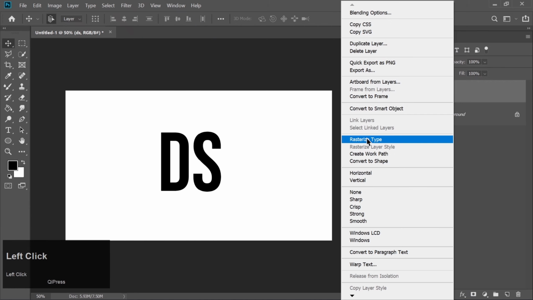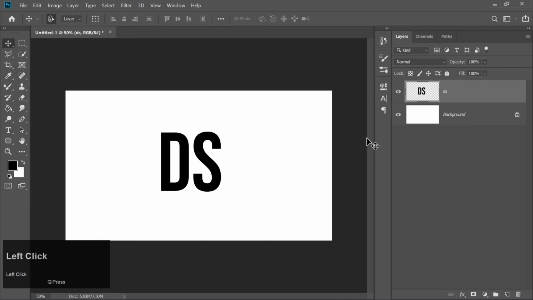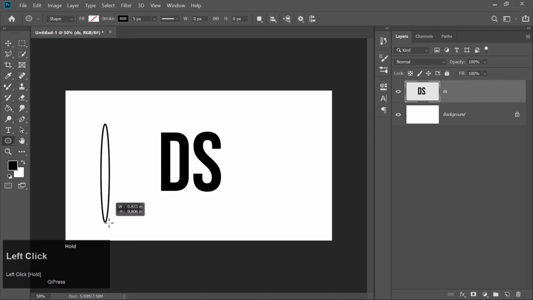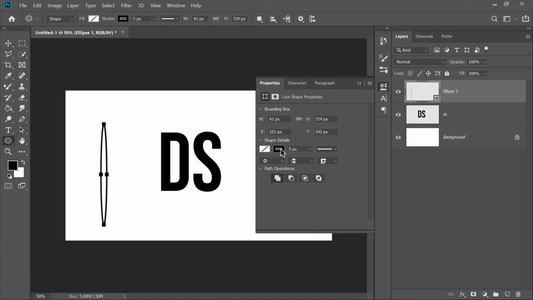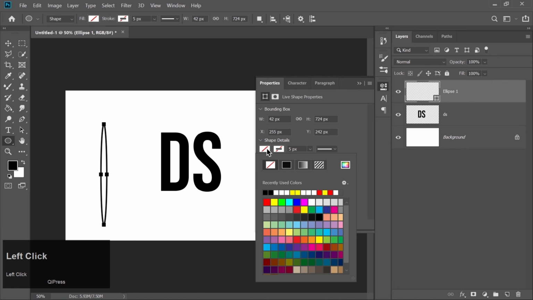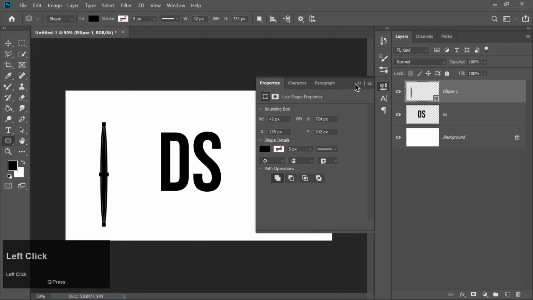Right-click on your text layer and select Rasterize Layer. Yep, it's time to take this from editable text to pixel power. Grab the ellipse tool and draw a slick ellipse. Think of it like giving your logo some cool shades. Fill it with black, solid and mysterious, just like you want it.